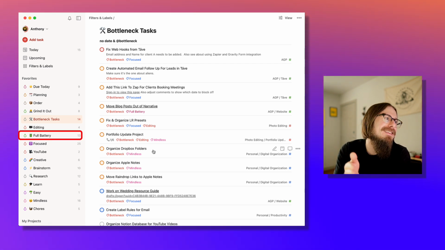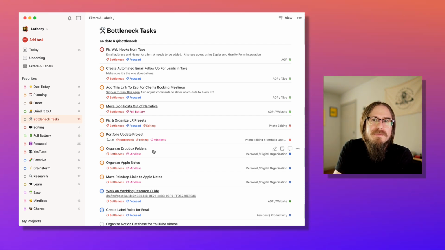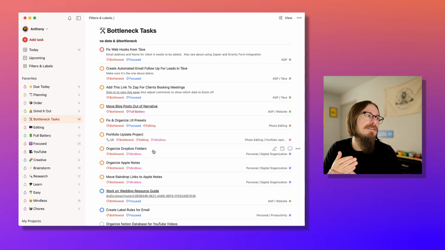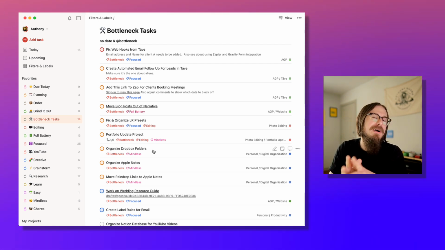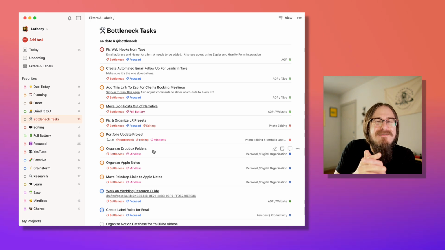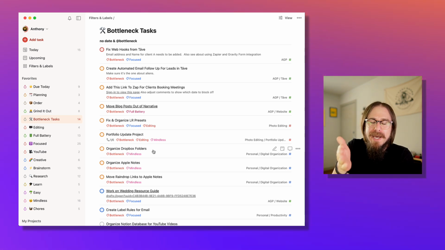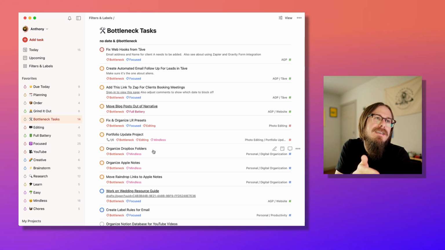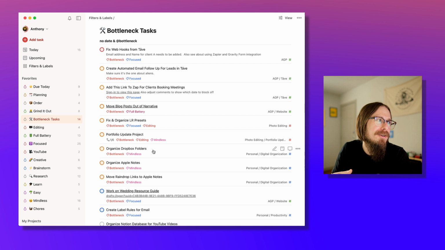Full battery. One thing I will mention is to have fun when you label your labels or title your filters. If you're looking at it, you're going full battery, what does that even mean? You might have an idea, but you probably don't. For me, it means these are things that need some focus, but I can also be a bit distracted, and I need a lot of energy. So I decided to call it full battery.